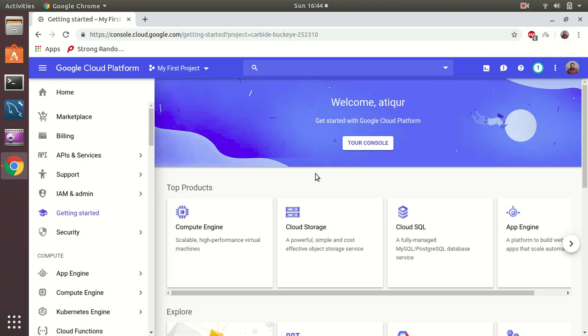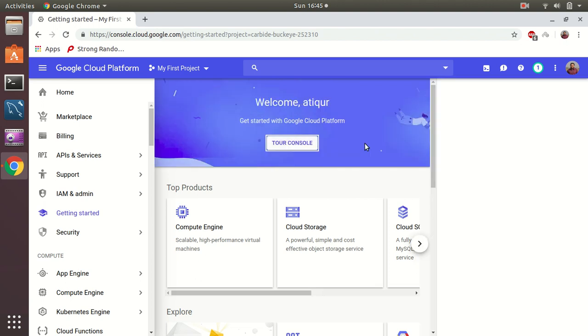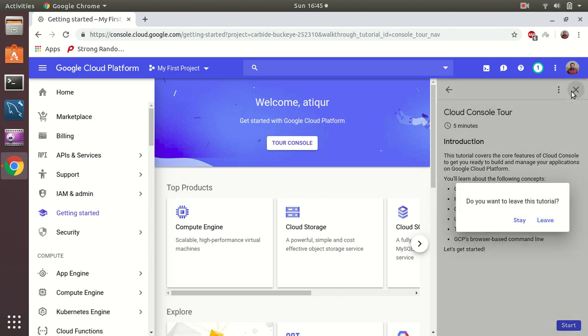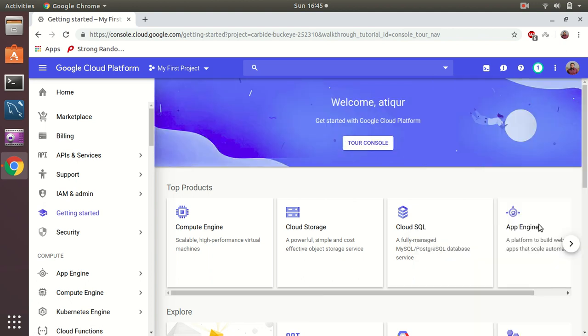Okay, here I am in my account. I have provided my credit card information, and now I can see my Google Cloud Platform dashboard, where I can see all those things: Compute Engine, Cloud Storage, Cloud SQL, App Engine, all those things. So let's get started with exploring one of those. First I'm going to tour the console. Okay, it takes 5 minutes. Yeah, that's too much. Okay, I go to Compute Engine.